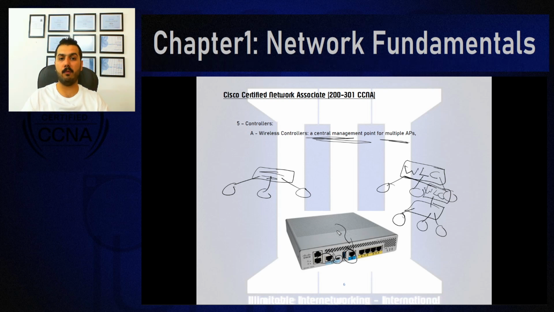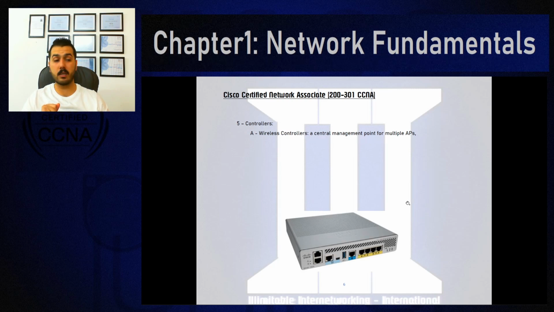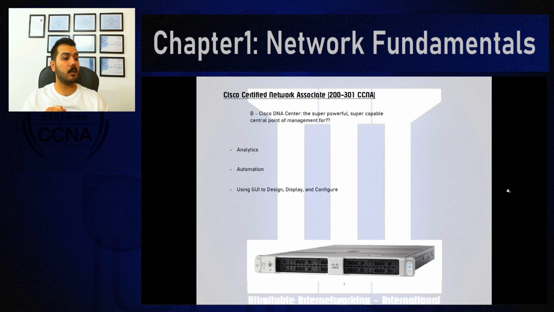That is the function of a WLC, a wireless controller, or generally the function of a controller, because we will see a second type of controller next which does the same thing. The second type of controller, let us see next, is a newly mentioned type of device added to the new CCNA course, which is the Cisco DNA Center. This is a very powerful new device, and it is a controller like a WLC.